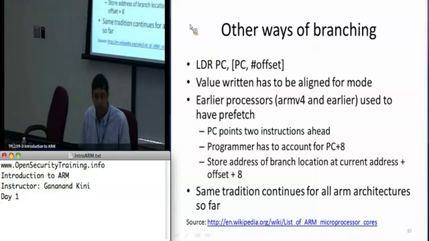And the value written has to be aligned for the mode that it's in. So if you're in thumb mode, that address has to be aligned to half words, versus ARM mode where it has to be aligned for full words, 32 bits. So earlier processors actually used to have prefetch, and this is sort of the reason why they stuck with the convention.